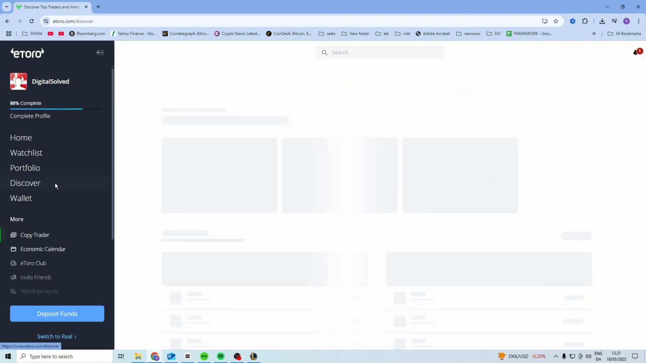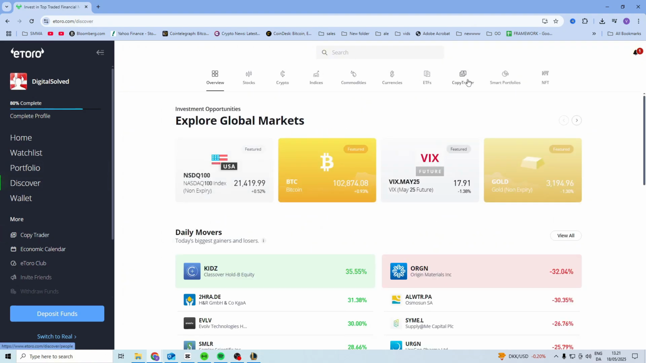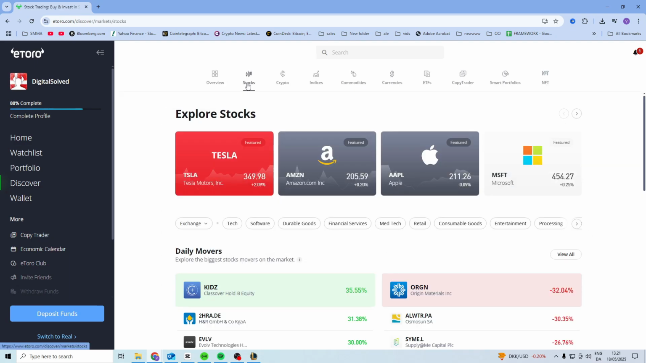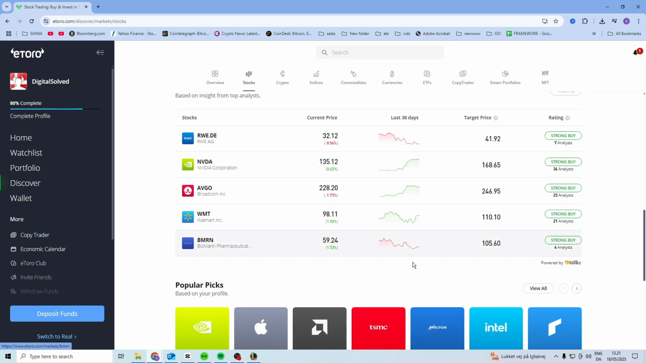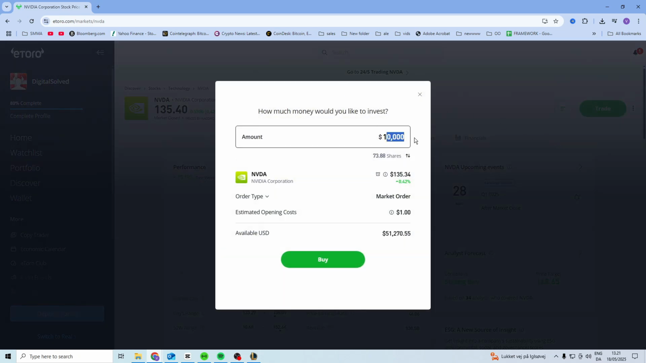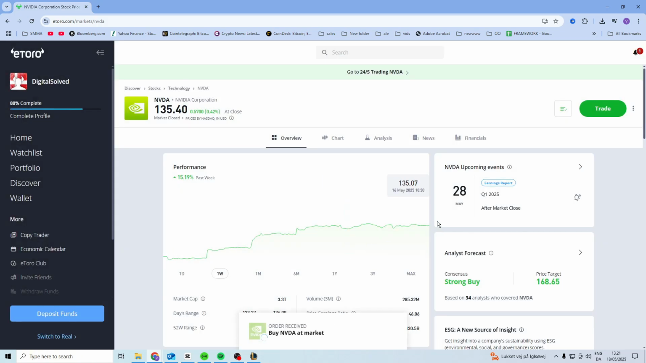Then simply press on discover. Inside of here, select what you want to trade or just search for it. I'll just choose stocks. In here, you can select any of those that will pop up, and let me just do Nvidia. Then what you want to do is click on trade, type in how much you want to buy for in your currency, or you can do in shares. And once you've done that, just press buy.